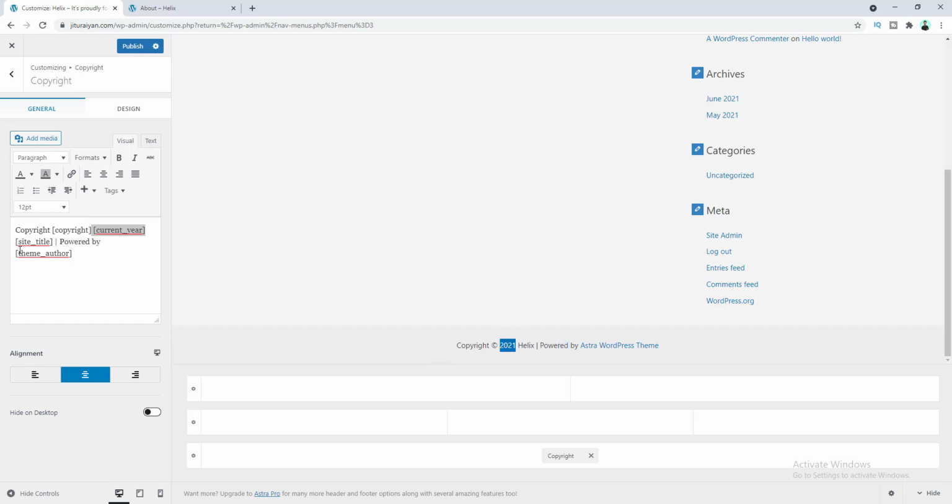And after that, here we can see another shortcode, our site title. So instead of this, here we can see our website title which we gave before. So this shortcode is also useful because when we update our site title, this will automatically update it over here. So we don't have to manually edit our site title here.